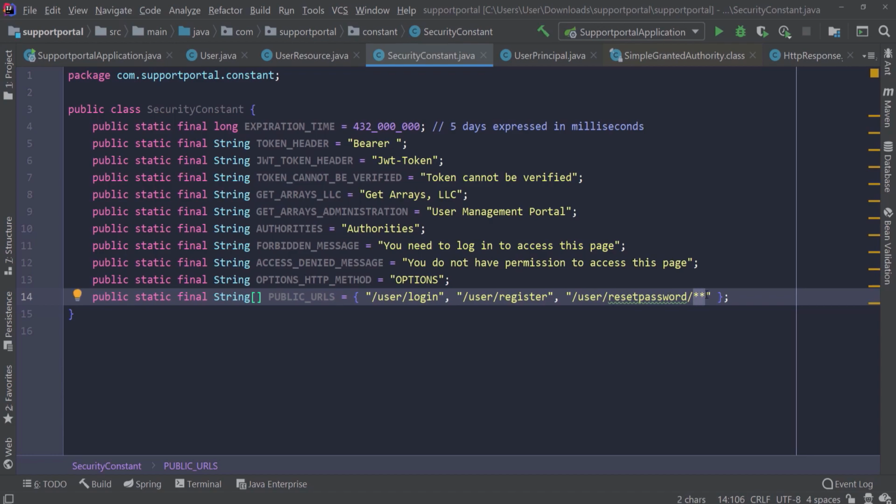So any email, which I don't know what their emails are going to be, so I just put the 2 stars, meaning anything after that, anything from this and whatever comes after that, I'm also going to allow. It's going to be part of the public URLs array. And I also want to not stop the images of the users so that when I fetch them, I don't have to provide any security. So I'm going to do /user/image and /*.